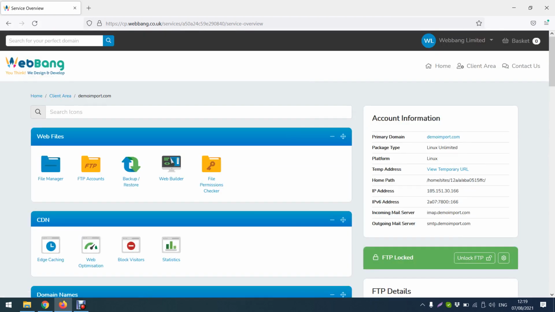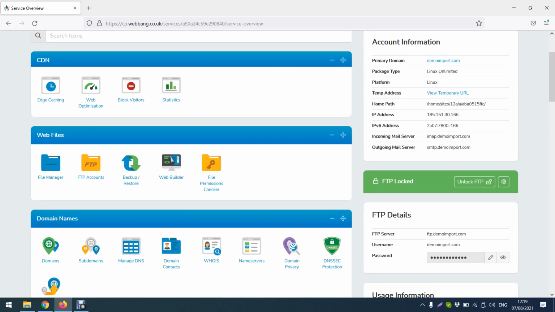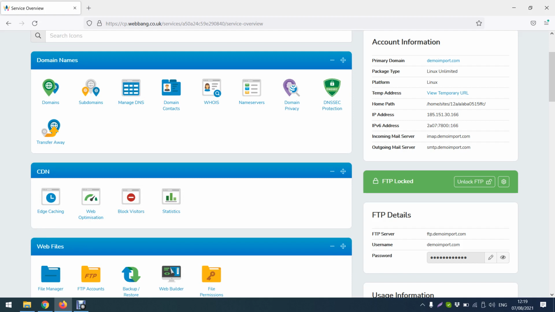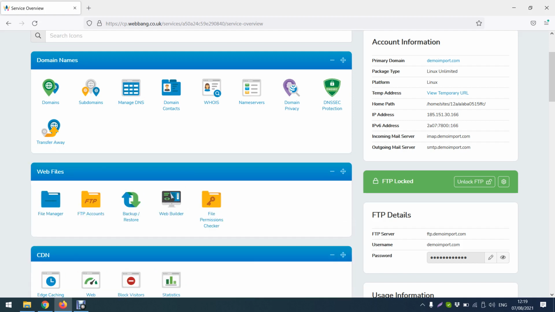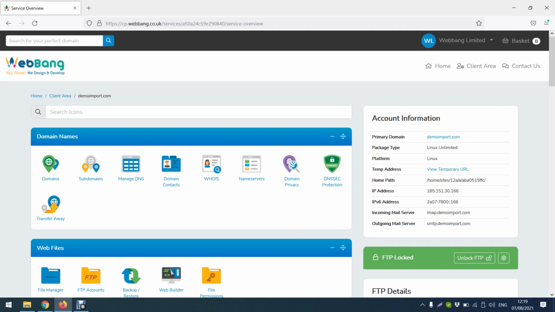We have web files. This can be changed. You can drag and change the way you like. You can just change it. So let's say we have these sections.